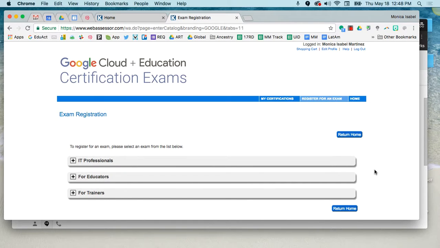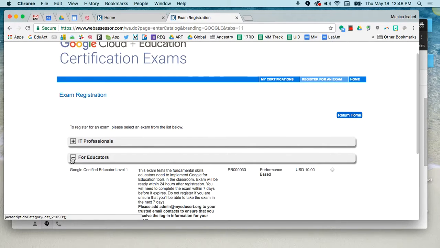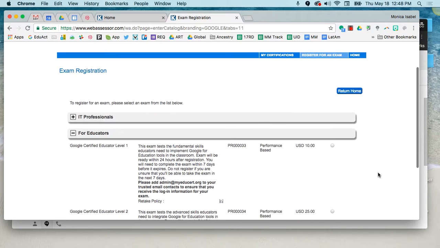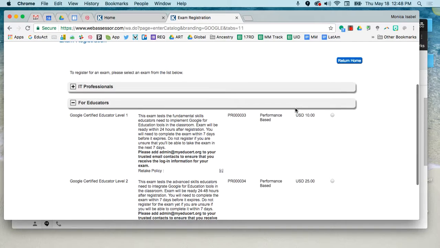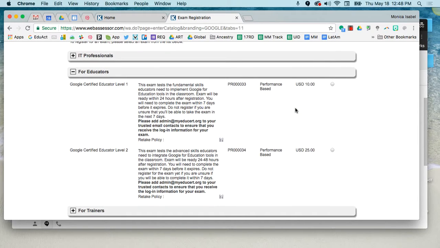So I can go ahead and register, and of course we're looking for the educator certification. So I'm going to drop that menu down, and I'm going to go ahead and select Level 1 because this is the one that I actually want to take. So you'd be selecting this one here so that you can go ahead and process that and be able to get through the payment process. So that's how you get to this section here. You'd be doing the same thing if you were trying to take Level 2.